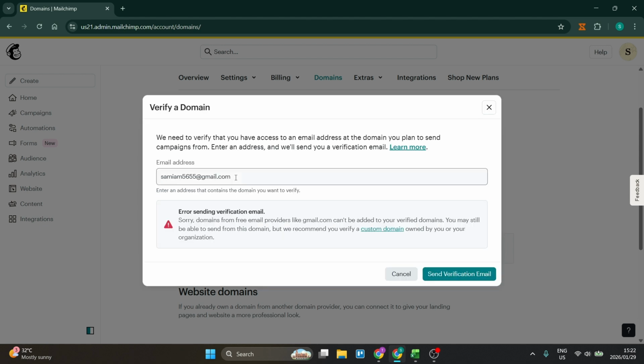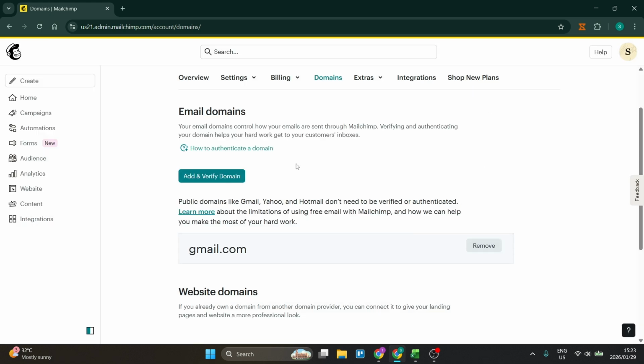And if it is not a free service like Google, then you will be able to send the verification code to that email address. So it will be basically a business email that you will need here. Once you're done, you're going to say send verification email. You're going to receive it, click on the activation or the verification button within that email, and the email address will then be verified right over here in Mailchimp.